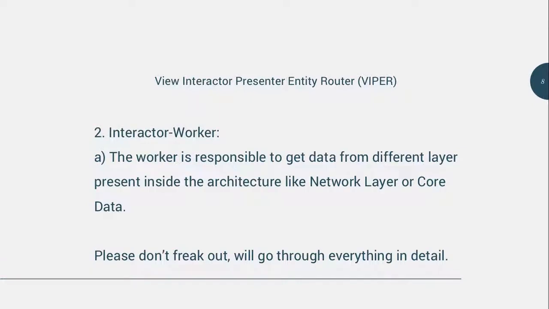Interactor and worker, how do they coordinate exactly? The worker is responsible for getting the data from different layers present inside the architecture, like the network layer or Core Data. Core Data, if you don't know about it, is simply a caching process, a way of handling complex data which is present offline. So just don't freak out. We'll go through everything in detail.